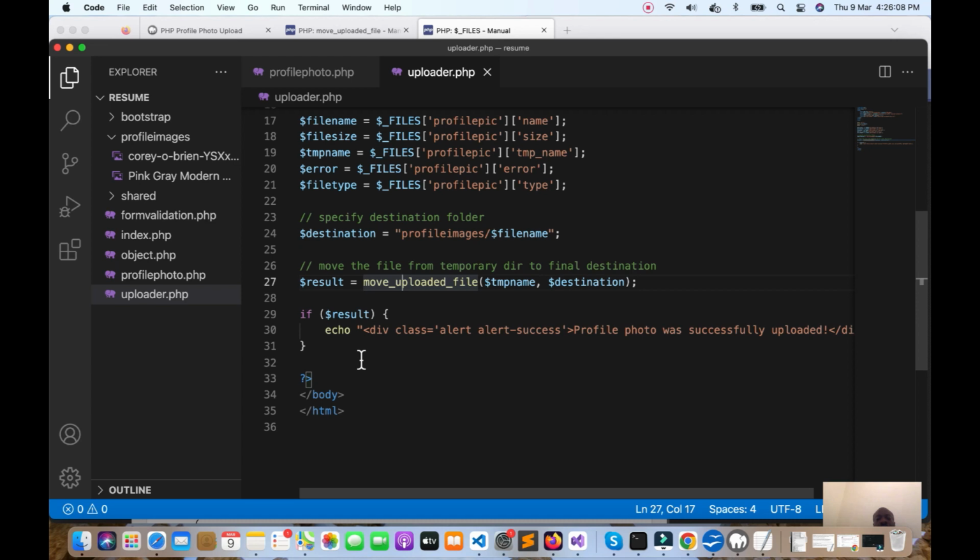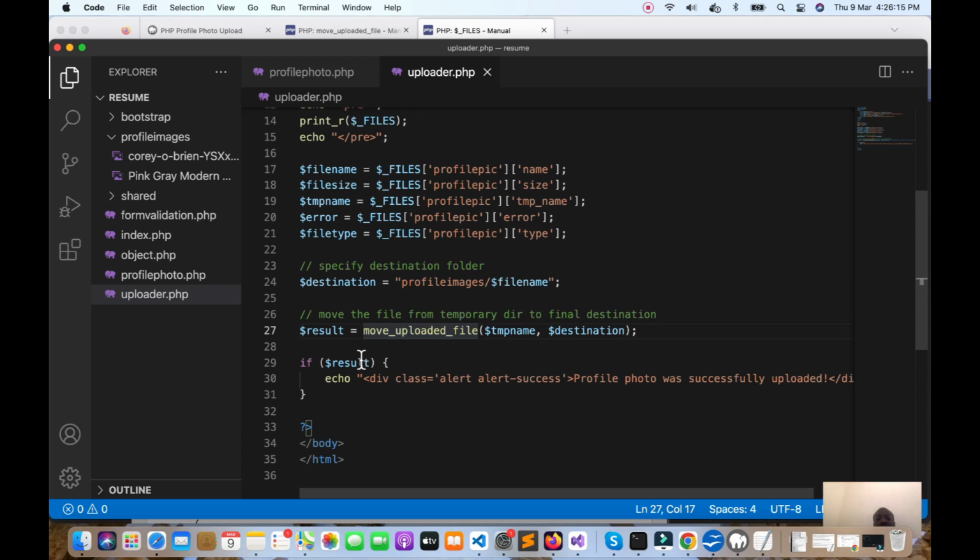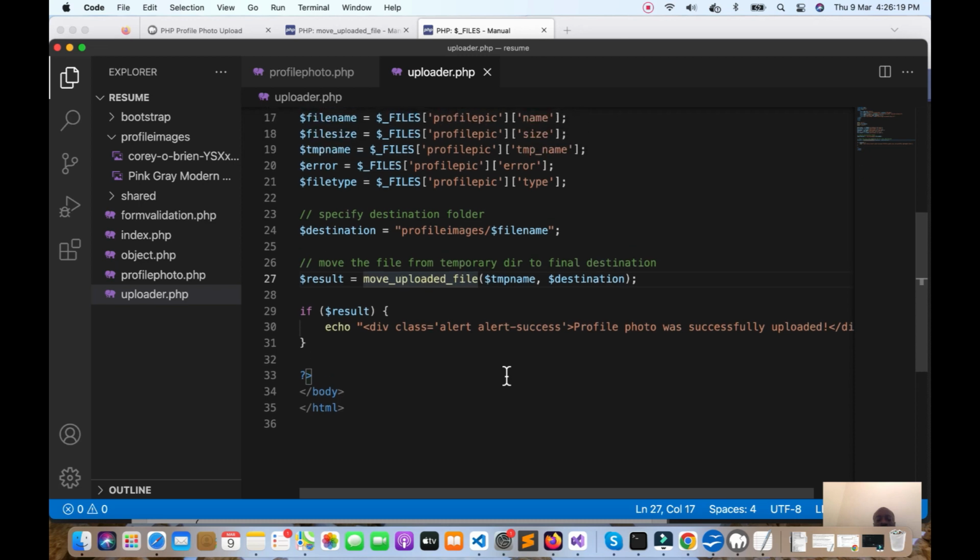In part 2, we'll see how to do validation, the size and the type, and also change the file name. You can rename the file and also check for errors.